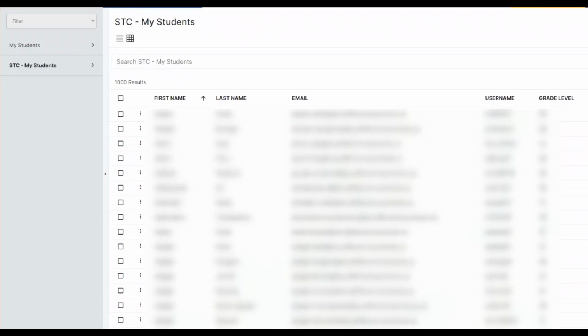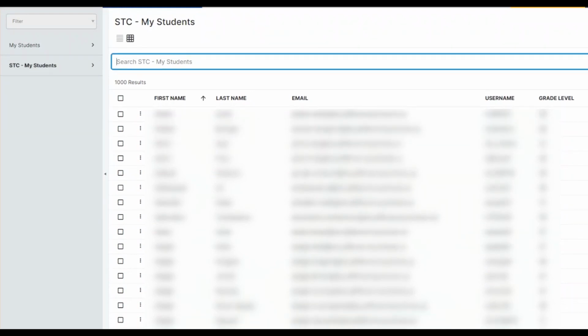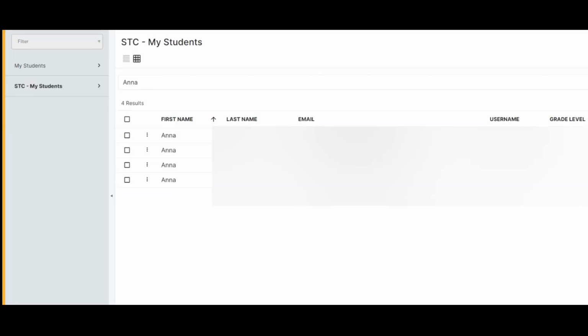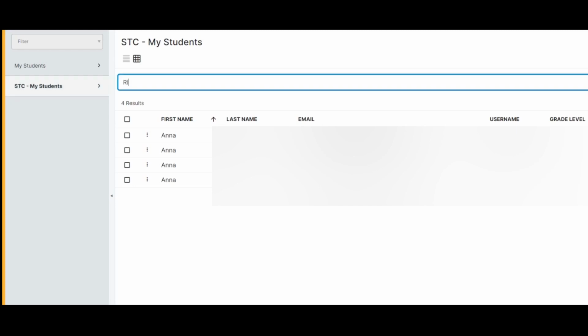Now let's walk through the different ways of searching for students. If you have a student that you need to look at their account, you can always search them by name. And Rapid Identity will give you a list of all of those students with that name. If you are having trouble locating a student, try searching with part of their name followed by an asterisk. This wildcard feature will help broaden your search.